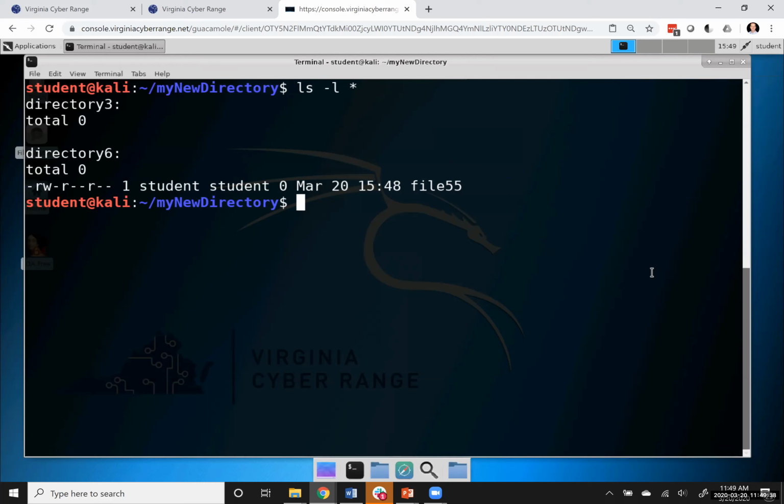And remember, the things that are in this directory are other directories, right? So what this did was it matched each one of the directory names and listed the contents of the directory. So I get directory 3 has no files in it. Directory 6 has one file in it, and here's the file.